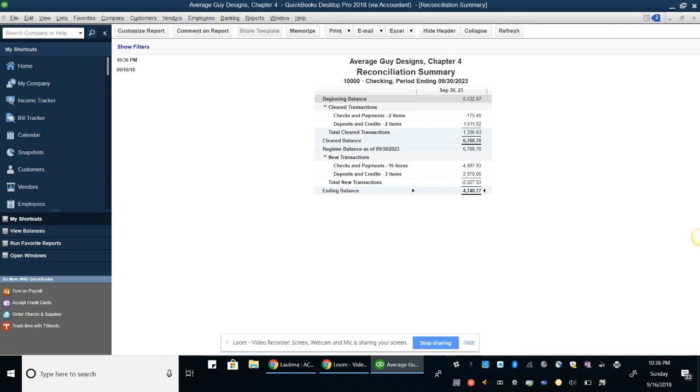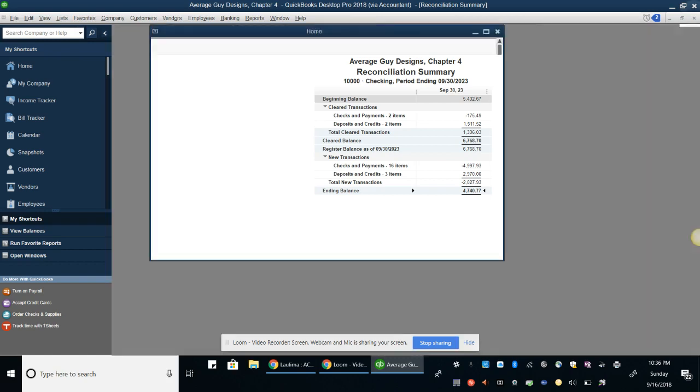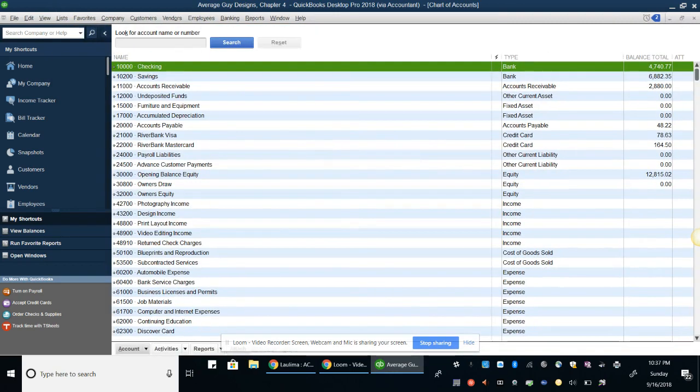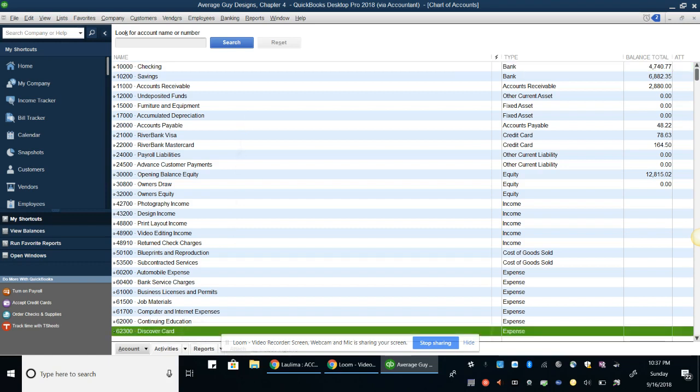Now we're on Develop Your Skills 4-8. So we're going to close out of this and we're going to go chart of accounts. However you want to get there is fine. Now we're going to right click on our Discover credit card. And I do that by usually clicking down. Well, we want to edit the account, so we can also do that by going here, edit account.